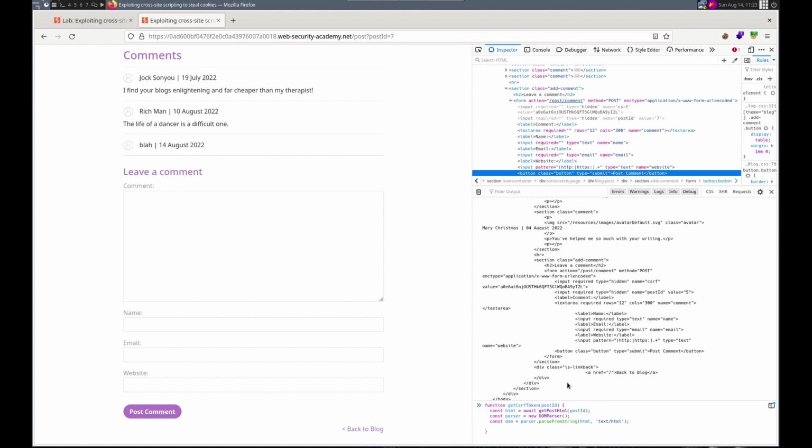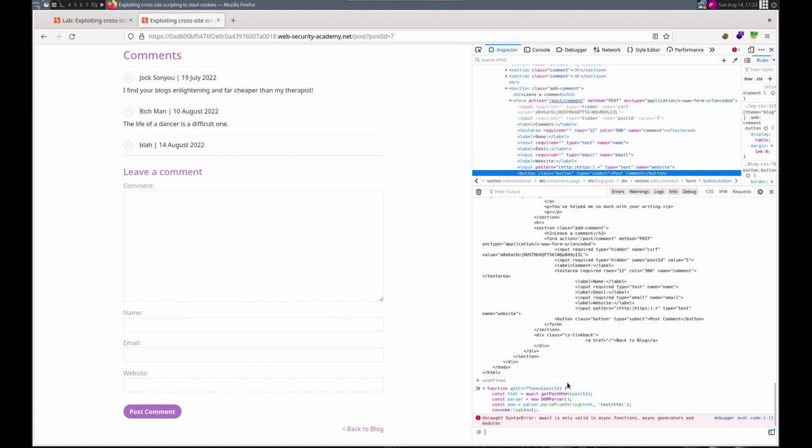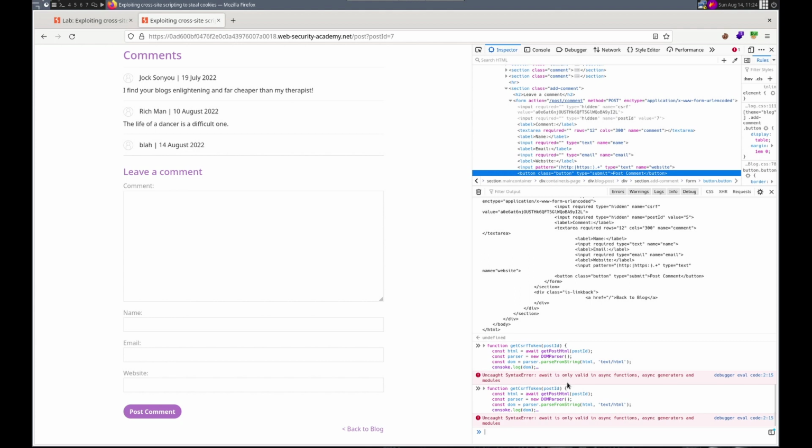Okay. So if that's right, let's do this. Console.log DOM. Is DOM? Oh well, we'll try that. Await is only valid in async functions. Do we need to do it async? Didn't I just remove that?